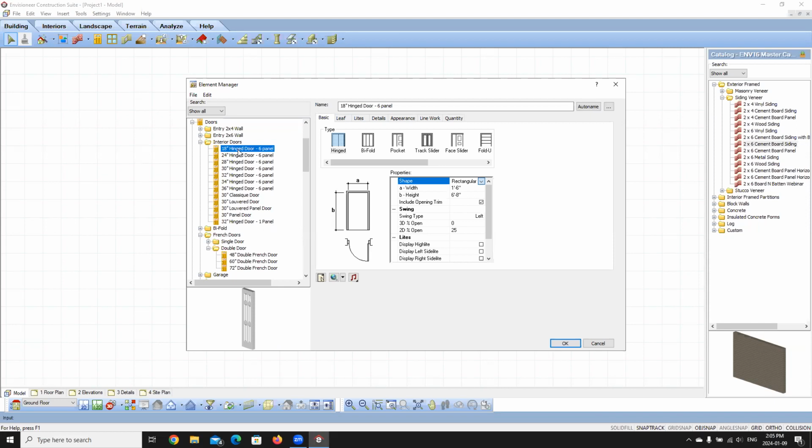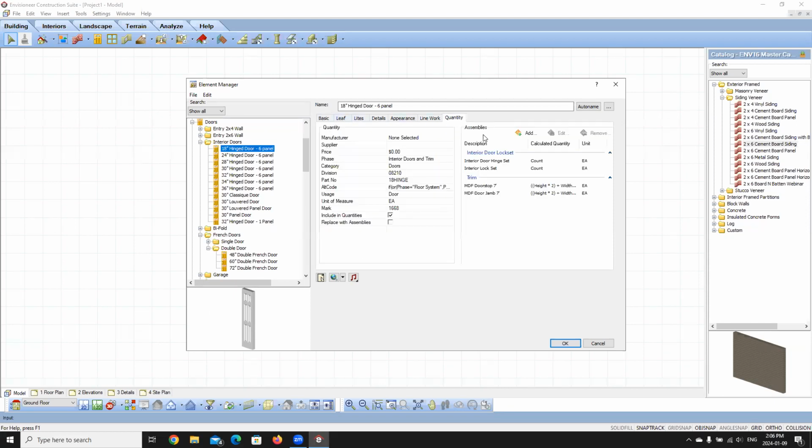Once we have that door selected, we can see that the properties of the door are going to be displayed on the right-hand side. Here we're seeing all of the properties for that specific door. You can see the preview down in the lower left corner, but again, all the properties are going to be here. We're going to ignore all of this for right now. We're just going to go right to the quantity tab, and we're going to click on that. Once you click on the quantity tab, it's going to reveal the quantity information for that door.